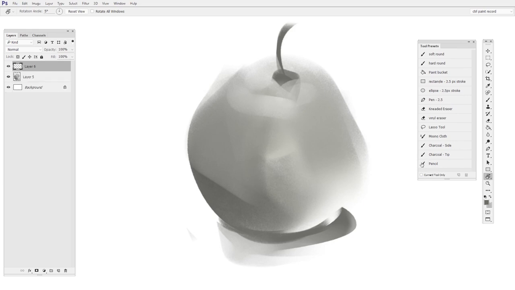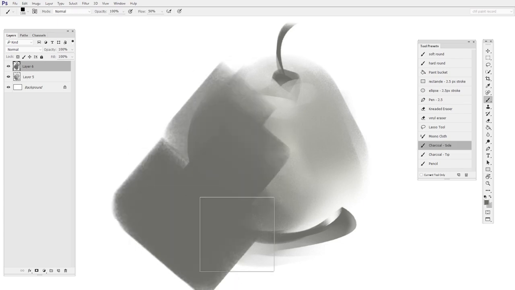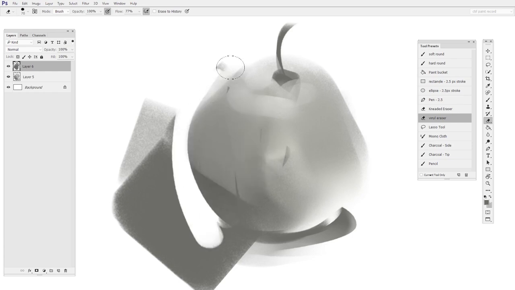And this is great. It means that I can switch between tools. Like, I want charcoal for a second, and then I want to switch to an eraser. Well, that's very easy. It's just where my hand naturally rests.